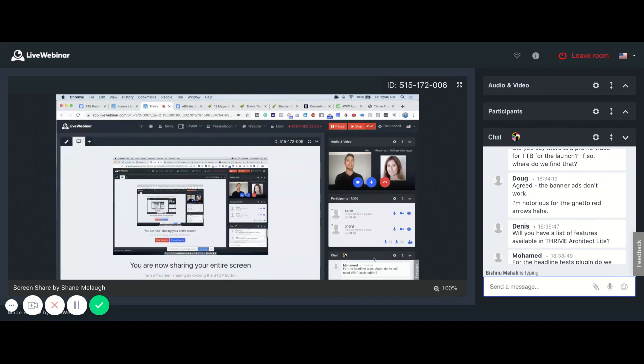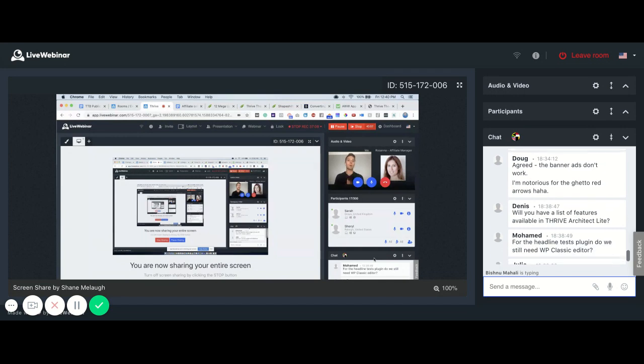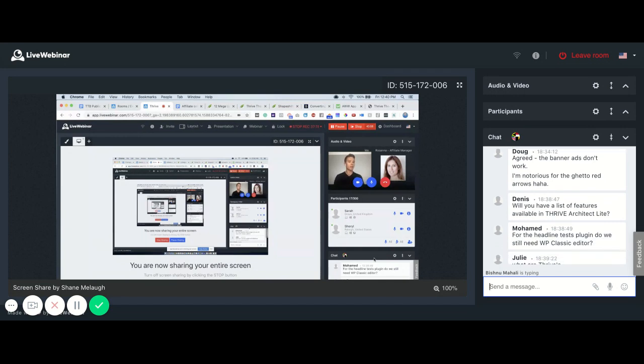It's going to have a lot of the basics and the building blocks. A lot of the really unique stuff that sets Architect and Thrive apart is not going to be included in Thrive Architect Lite. So hopefully that answers your question.